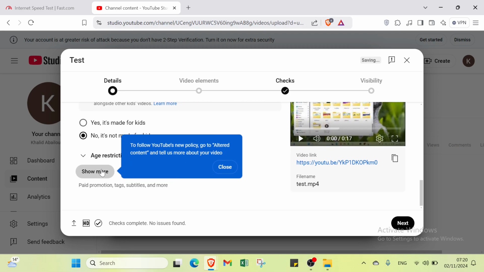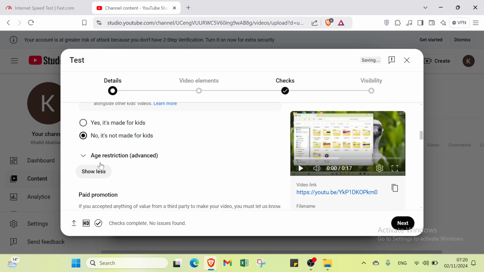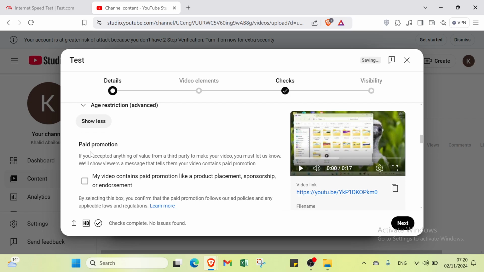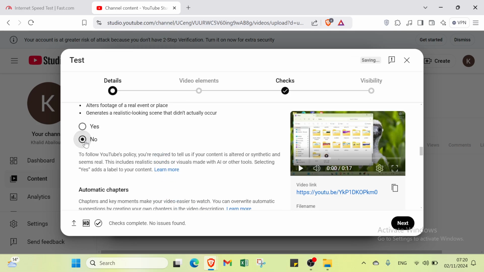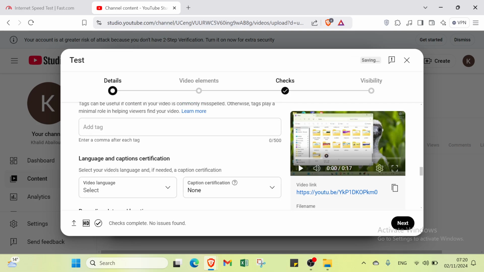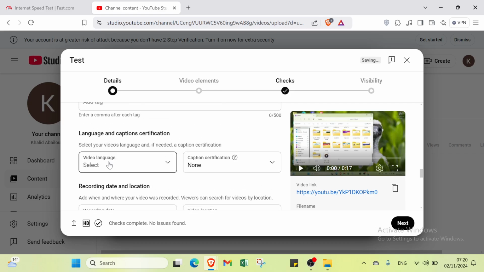Then here we have show more, as you can see. Age restriction here and we have here paid promotion. And also we have here altered content. You have just to read this information, then you have to answer. The intent of the following describes your content. Then we have here also other things, and I will select here video language.